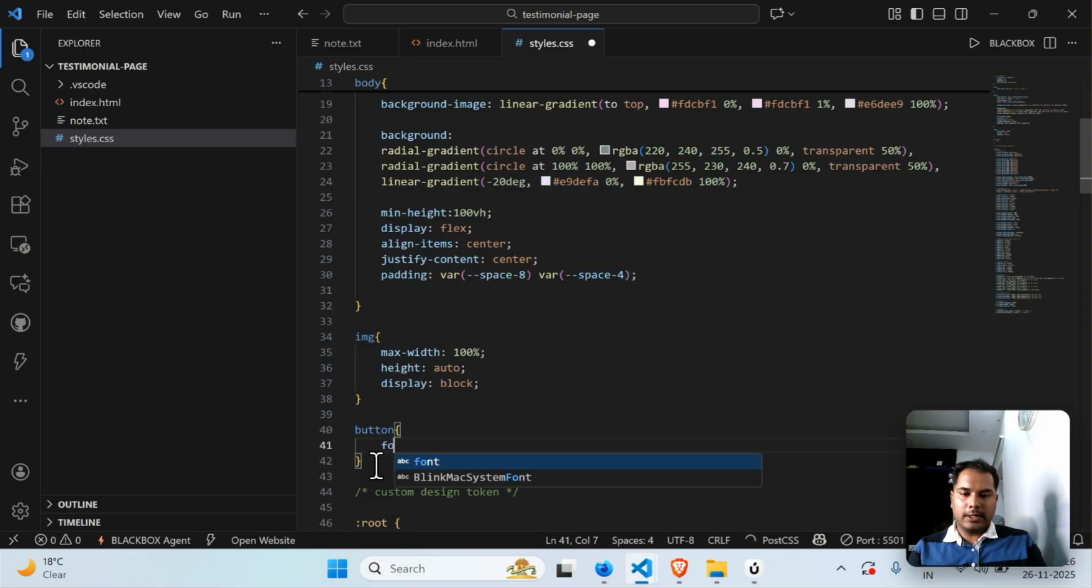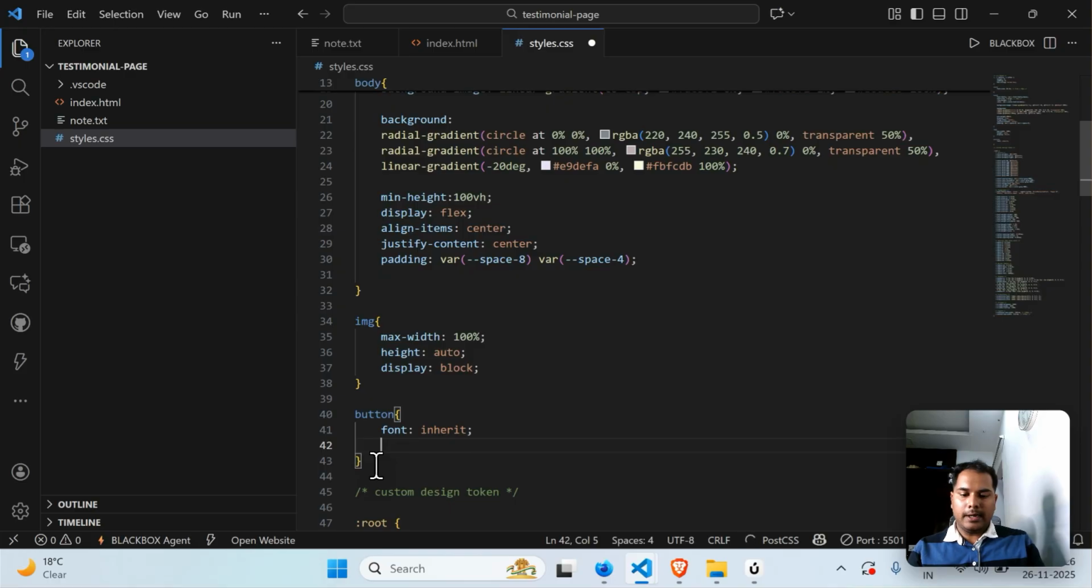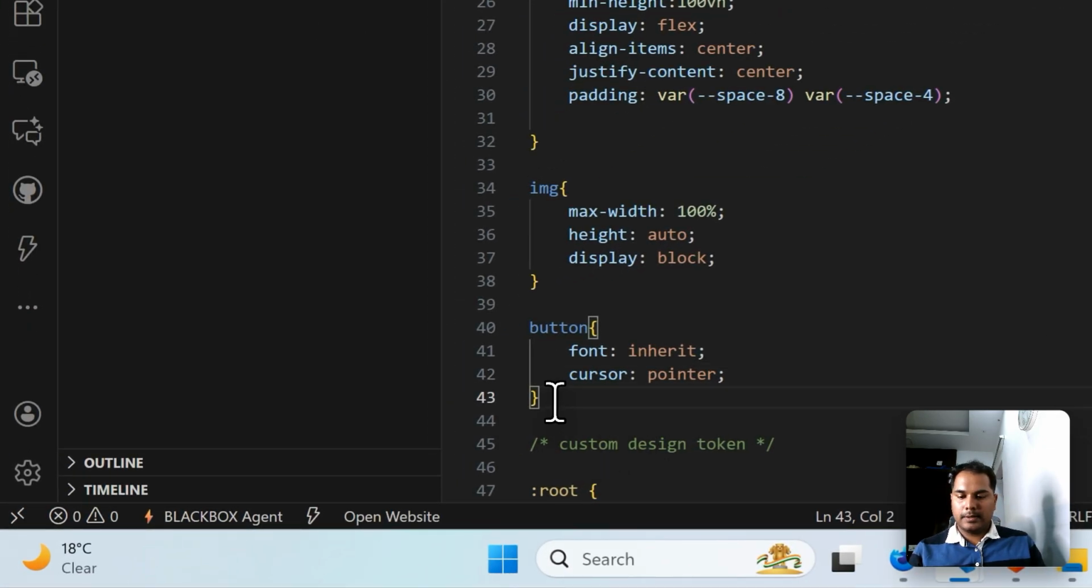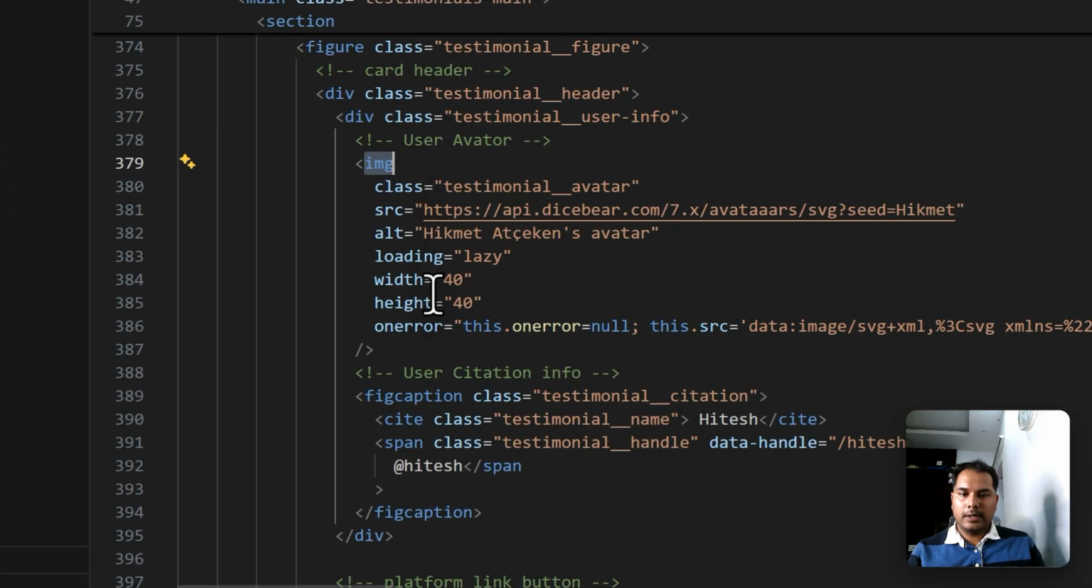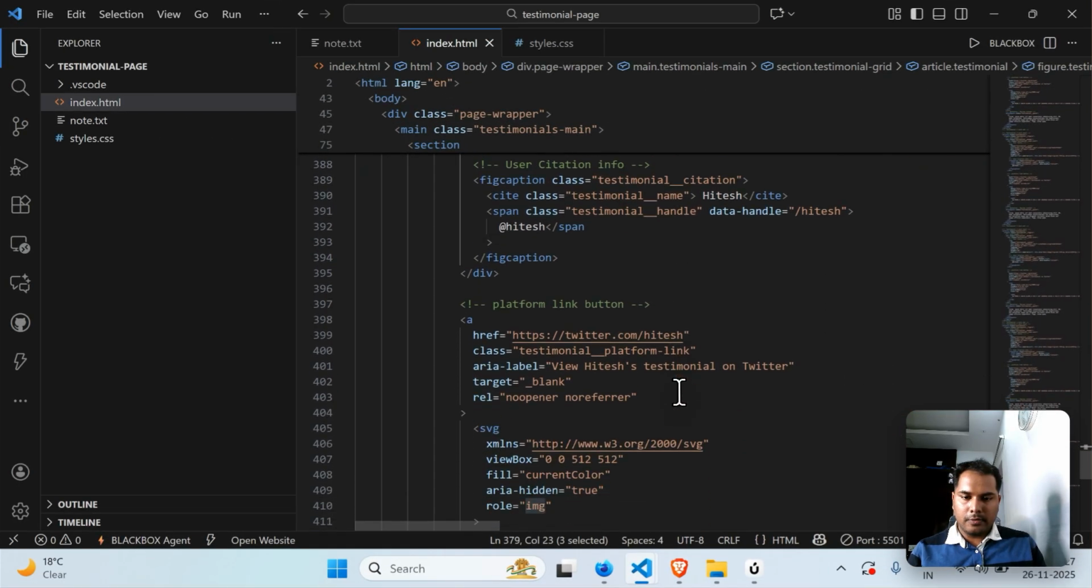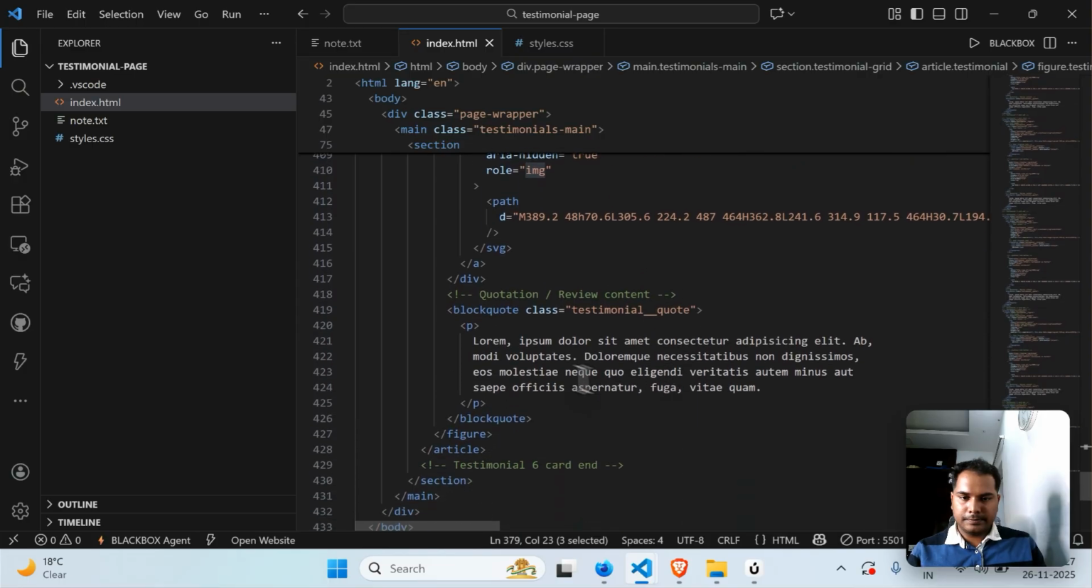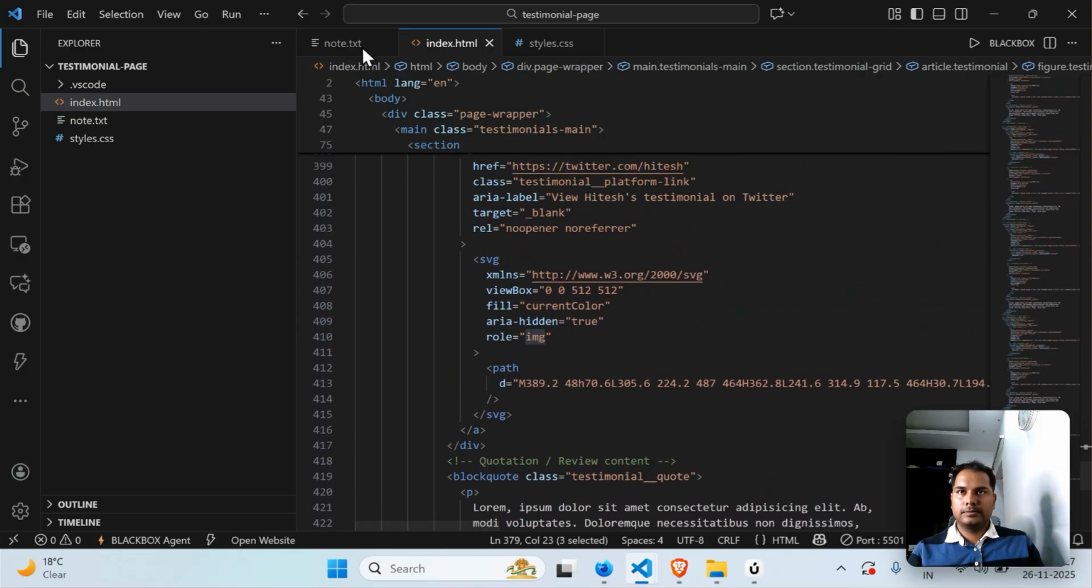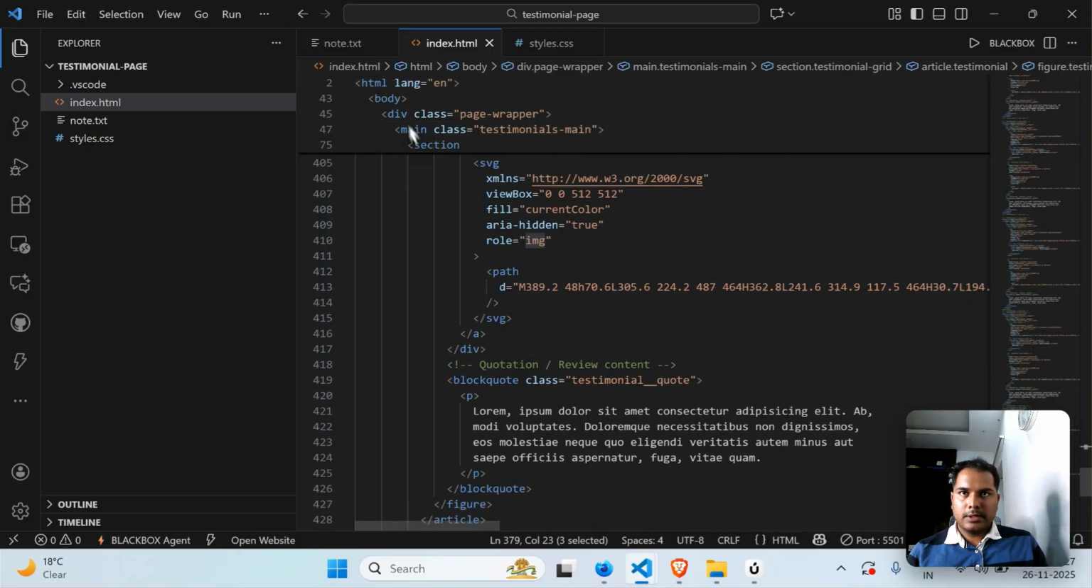For the button, we'll set the font to inherit from the parent, and when we move our mouse over it, it will show the cursor as a pointer. We are almost done. The root element definition is done, and the default sizing is done.